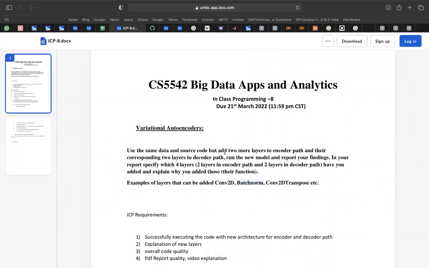The main change is that we are going to add two more layers to the encoders as well as the decoders. After that, we are going to report the findings and explain why we have added those two layers to both the encoders and decoders. So let's move into the code.